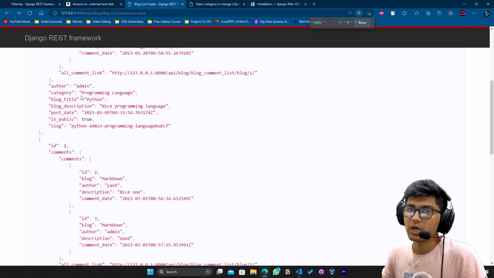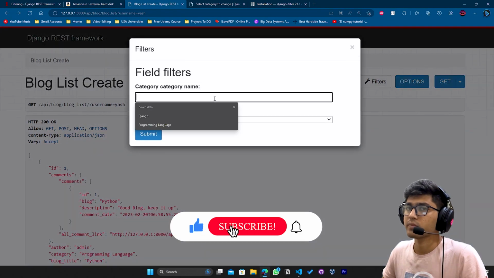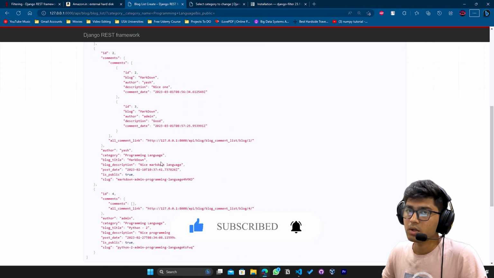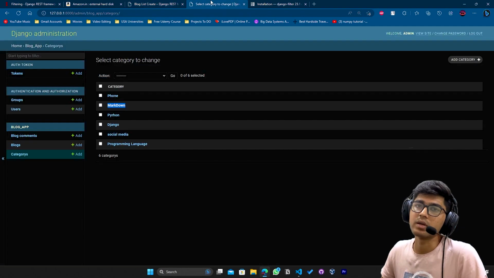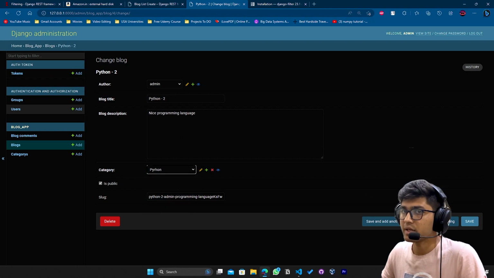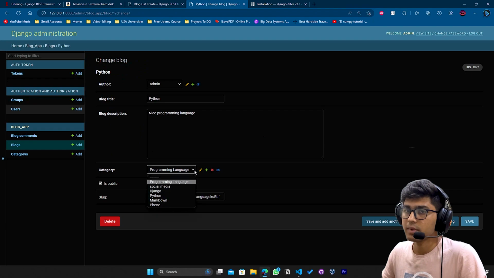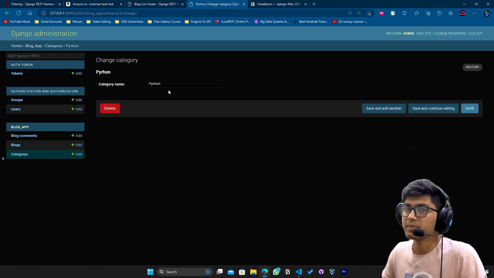Okay, so we have programming language, so I'll just copy that one, come over here, refresh, submit. Okay, it is filtering, but all the blogs are having the same category, so I need to go ahead in the blogs and change some categories. So this markdown category will be related to markdown. Okay, so I'll just save that. So here in Python, instead of this programming language, I will say Python, and here Python is going to be Python. And I'll go to categories. I misspelled this Python spelling, so I'll say Python again and save it.